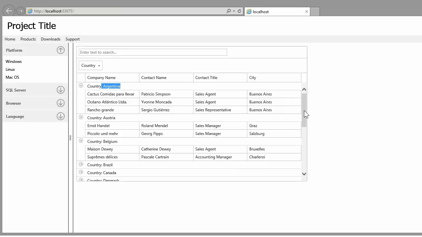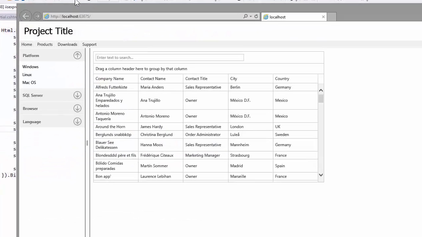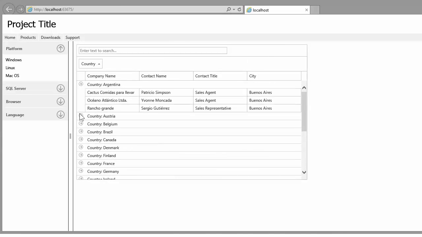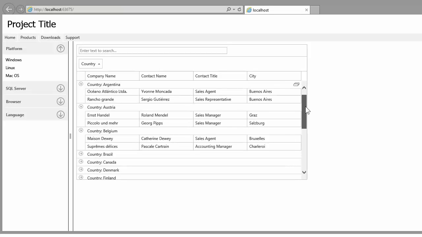The new grid view feature allows us to keep group headers visible when scrolling the grid. To enable this feature, I set the settings.Behavior.AllowFixedGroups property to true. Now I can scroll the grouped grid and always see the current group header. The group header is scrolled only with the last row of its group.